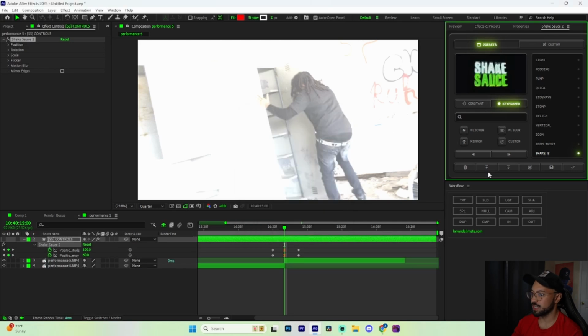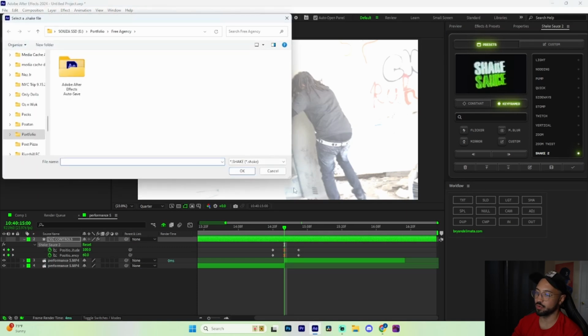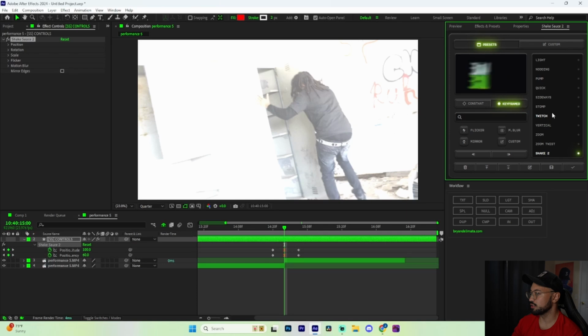Then let's say one of your friends has a custom preset that they have. They'll save it and they'll send you the file, and then all you have to do to import it is press this arrow right here, and you can go ahead and import it once you have the file. For you guys to see the custom preset loaded into Shake Sauce 2, you're gonna have to reset your After Effects for it to happen.